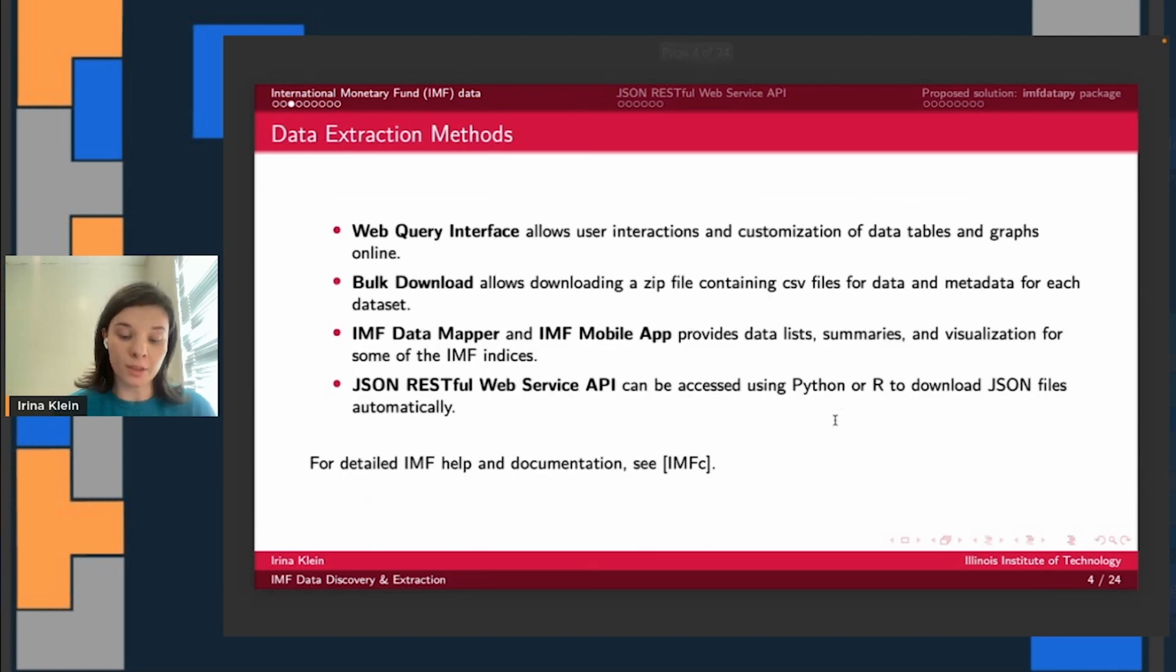There are various methods to get this data, and the first one is the web query interface, which is an online tool to have a quick overview of the indices, where the user specifies the time frame, the countries they're interested in, and it allows to quickly evaluate what the index values are, and there are also some visualization tools it provides.